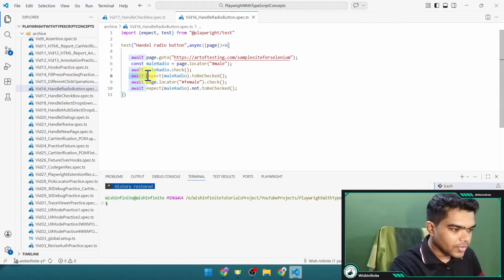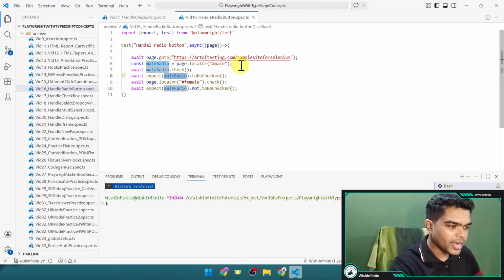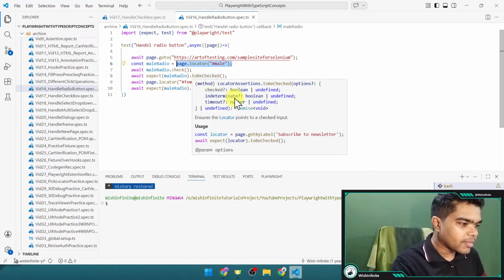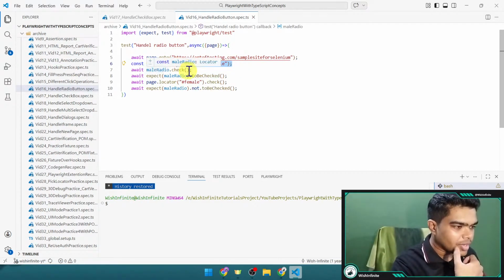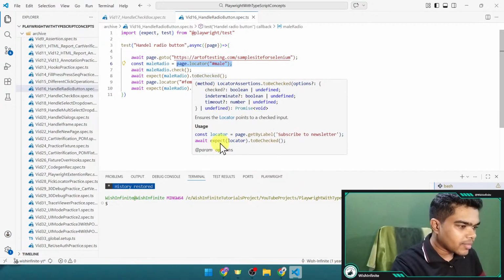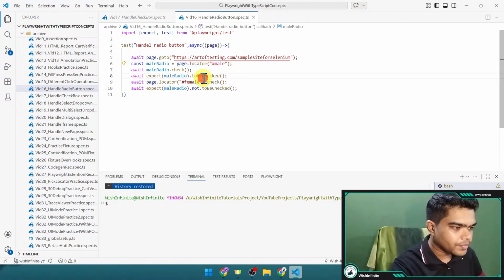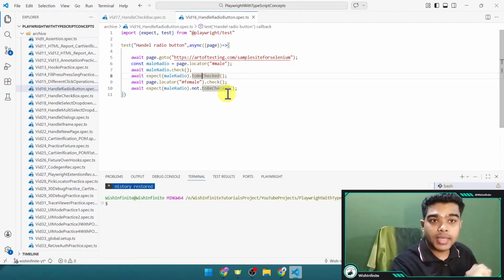See, here we are using that expect. Here we have passed the locator, and then we check that it should be toBeChecked. So this is our locator, the male radio, which we are passing under the expect. You can directly pass this locator also. Here we are using the toBeChecked method, and we are using await because toBeChecked is going to return a promise. So that's why we are using await. Like this, you can check any of the checkboxes.